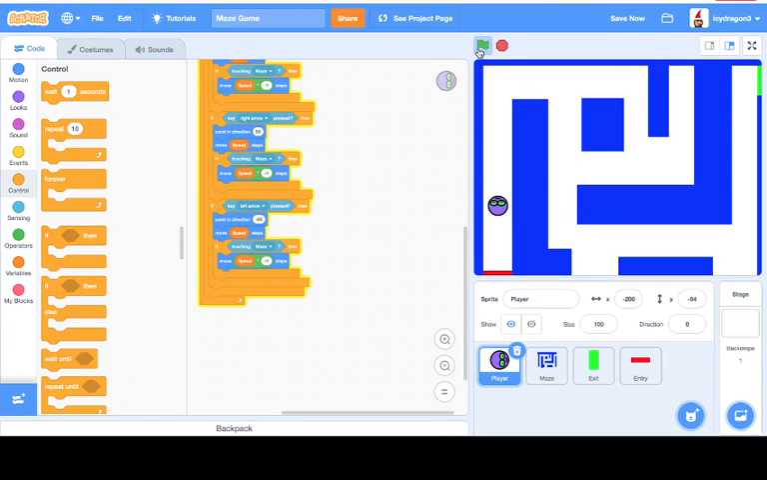Let's see if that works. You can still move. You can go to the entry. It's taking a long time. It's so slow. Go through the maze. And if you reach the exit, you cannot move. Yep, that's what I thought.